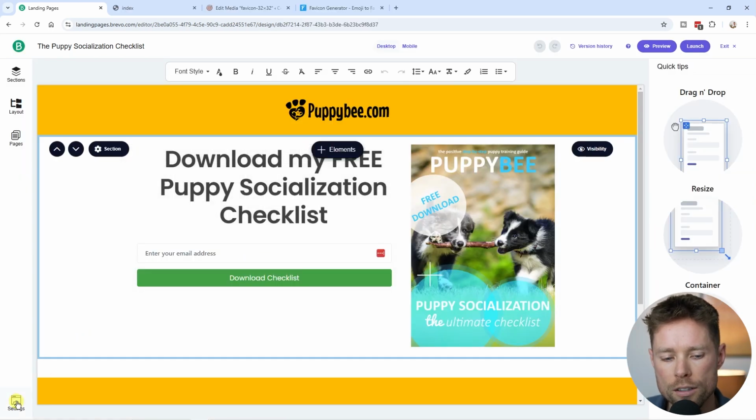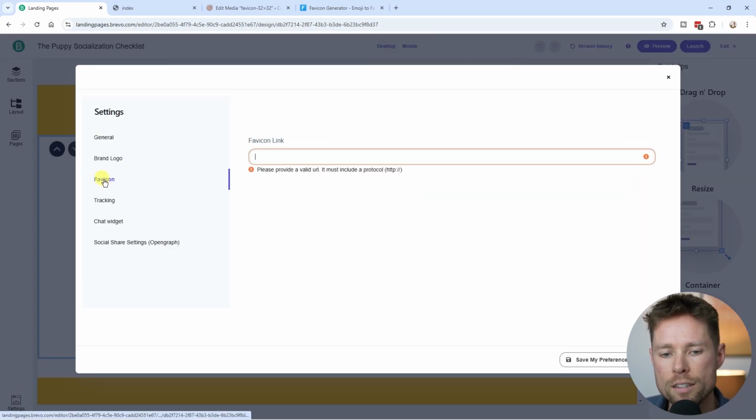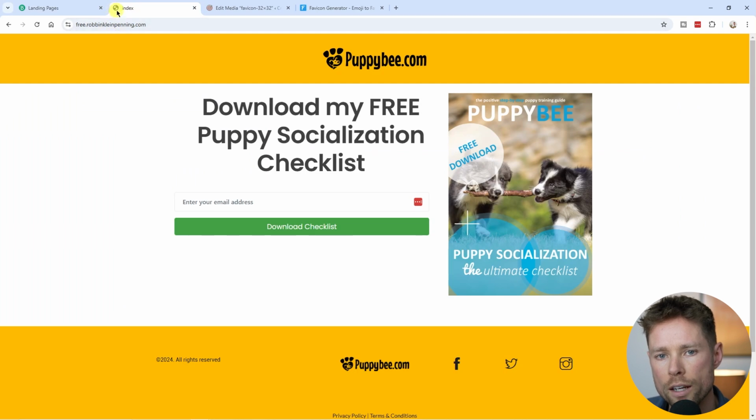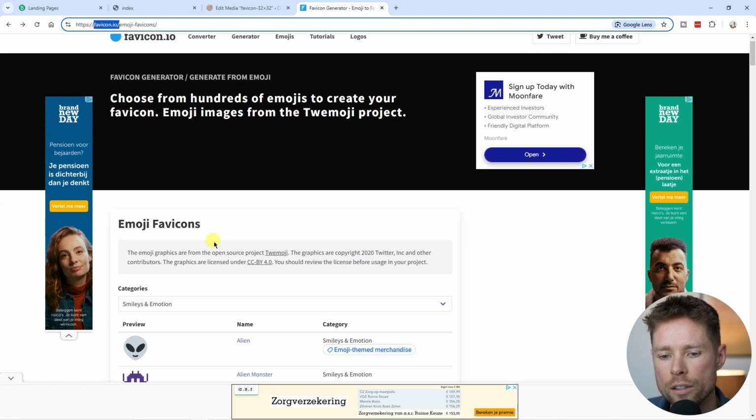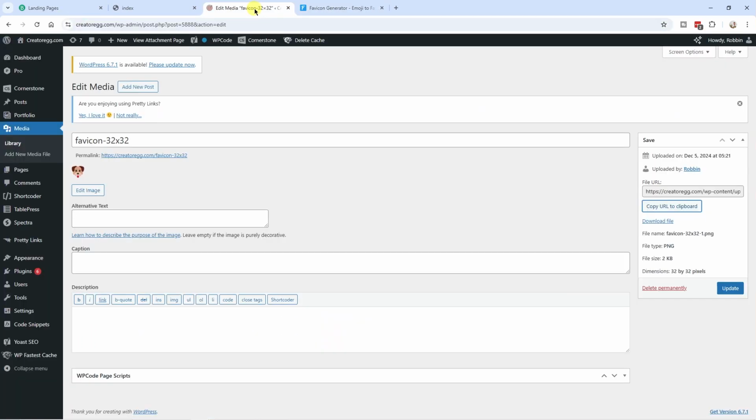We're gonna go back to change some settings over here. So I'm gonna go to settings, and the first thing we're gonna add is a favicon. If you go to your website, you'll see that you don't have a favicon installed yet. If you don't have a favicon, you can also go to this website over here and just use one of their emojis. That's what I did. I just uploaded this picture over here.